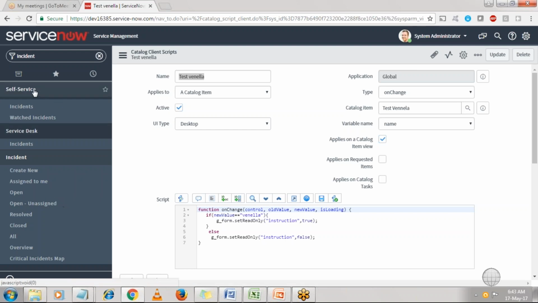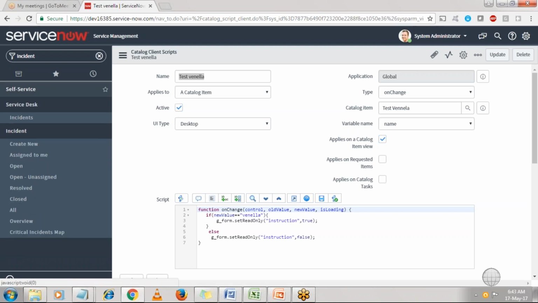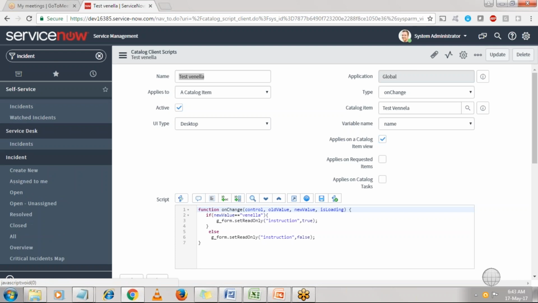What is next over here? Similarly, self-service is an application. Under it, if I click on it, see, items are getting hidden. So under it, these items, incident and involved incidents, are modules under it. Make sense?